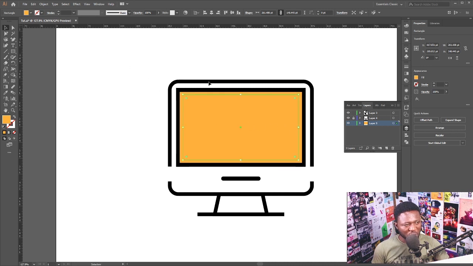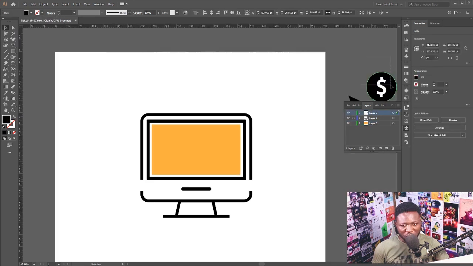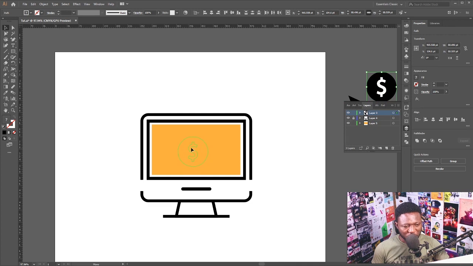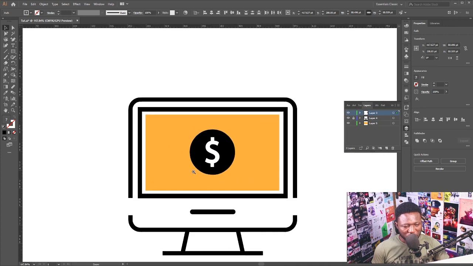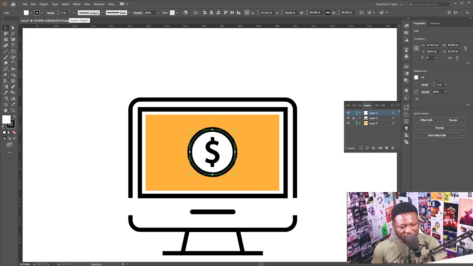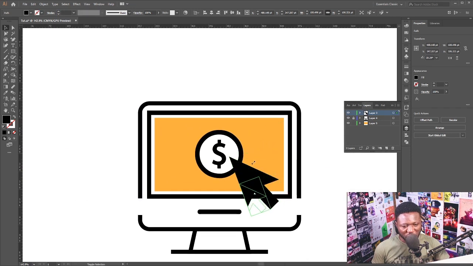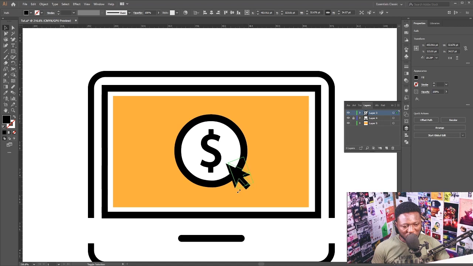So I'm going to change the color of the one at the back, which is this, to white. So I need to select the two, and I'm going to drag it and drop like so. Then I'm going to change the color of this to white. The dollar symbol should be black. So I'm going to add stroke to this. So what I'm going to do is just come here and hit 9. I'm going to drag that and drop like so. And I'm going to just scale this down. Let's scale this down like so.